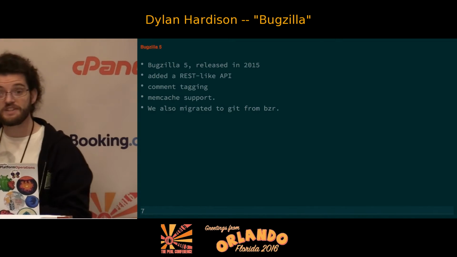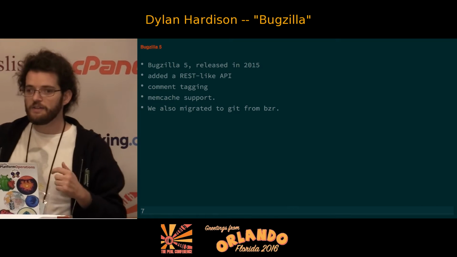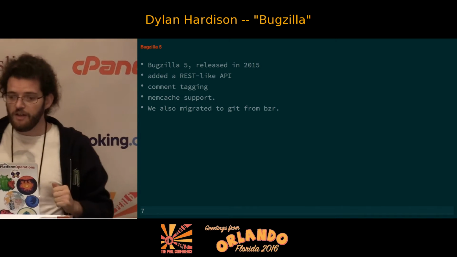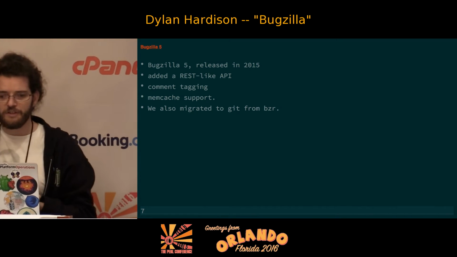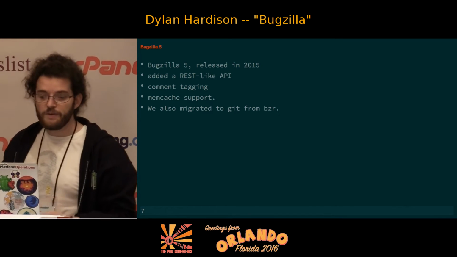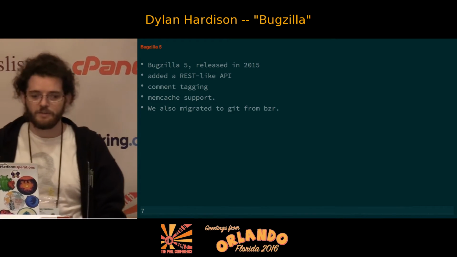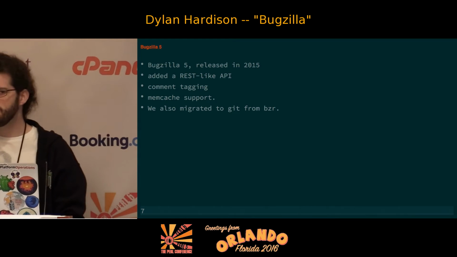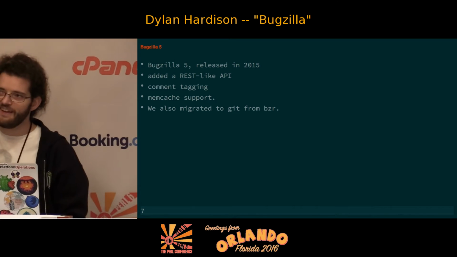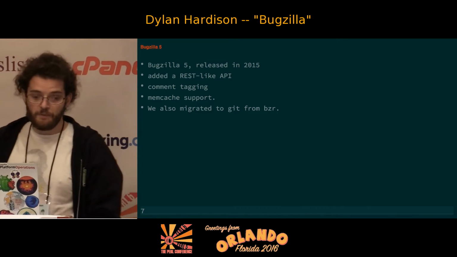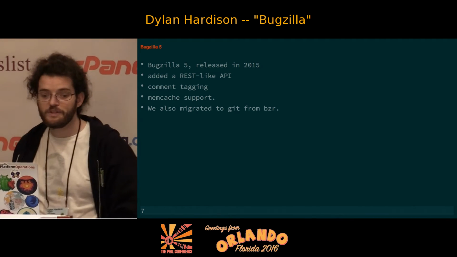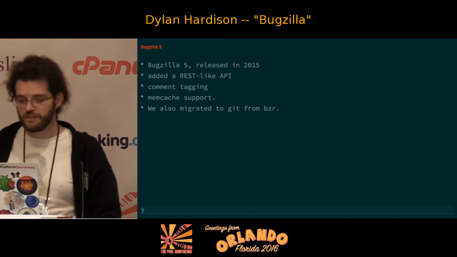Bugzilla 5 was released last year after a very long delay. This was the first release where I have some tangential involvement, although very little. It was released in 2015, about April, I think, but I could be wrong about that. We added a REST-like API, comment tagging, memcache support. Believe it or not, we actually had a bug for memcache support in 2004, but it was not implemented until 2013, and then you see when it was released. Oh yeah, we also migrated to Git from BZR, and I wrote that grammar intentionally to be confusing.